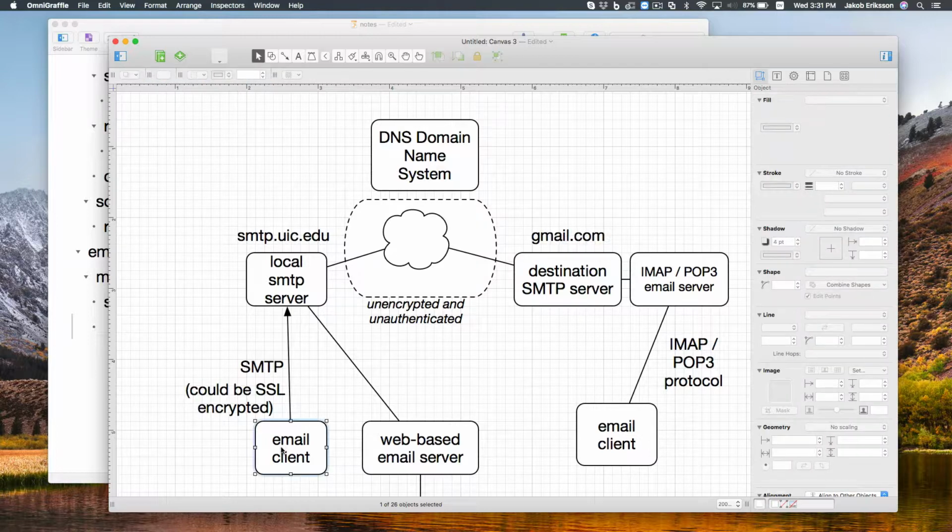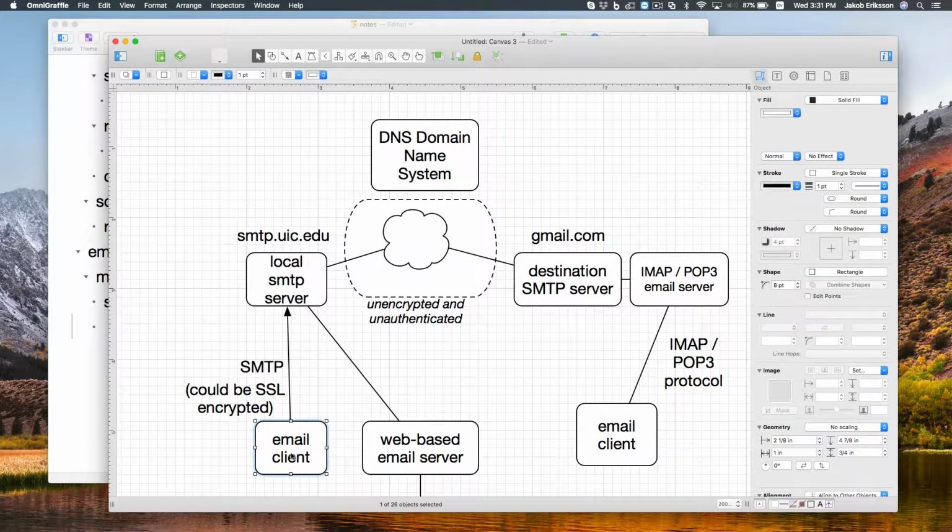Right. Okay. So from your email client on your phone, you send the email to here, encrypted. Then this one looks up the Gmail incoming mail server. So it sends the unencrypted email over here, gets delivered here, and then the destination person at some point checks their email, which pulls the email here over an encrypted link again to get it finally.